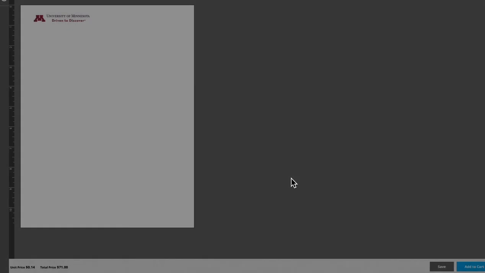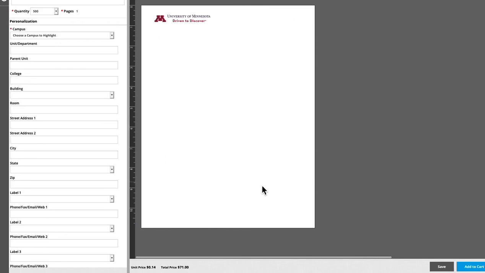For all of your stationery products now, you're going to see a preview on your screen, and along the left-hand side, you'll see all of the information that you'll be entering. You will enter a job name.